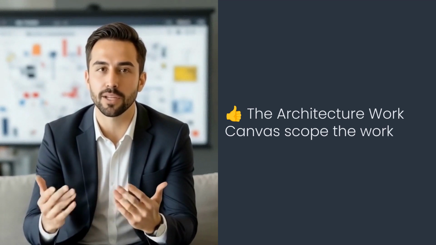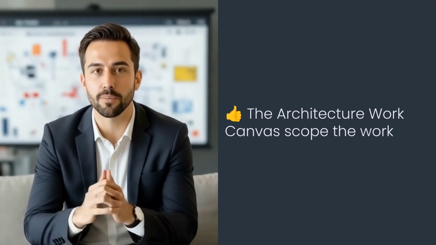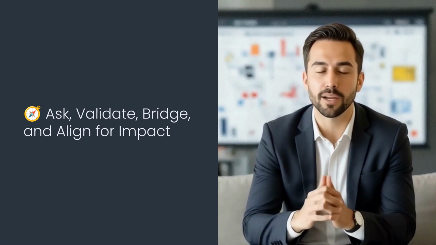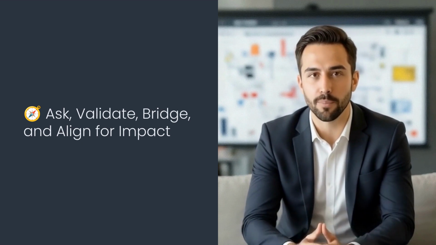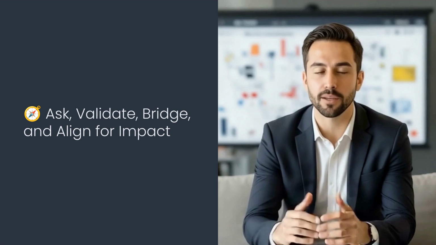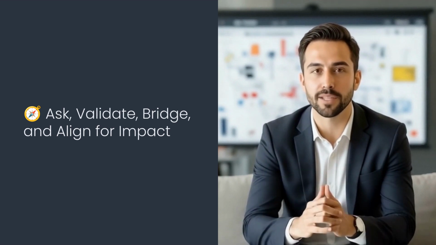But in my experience, scoping isn't enough. So I built the architecture work template. It's designed for practitioners, not to present to executives, but to guide the architecture thinking process. It helps you ask the right questions at the right time, validate that your analysis covers what matters, bridge the gap between insight and implementation, and make sure the pretty diagrams actually mean something. Because without this layer of thinking, even the cleanest system design won't deliver value.